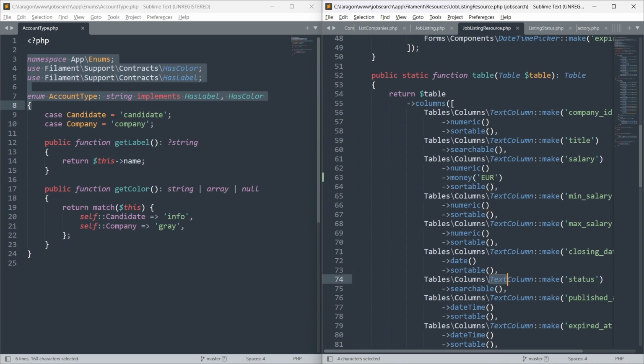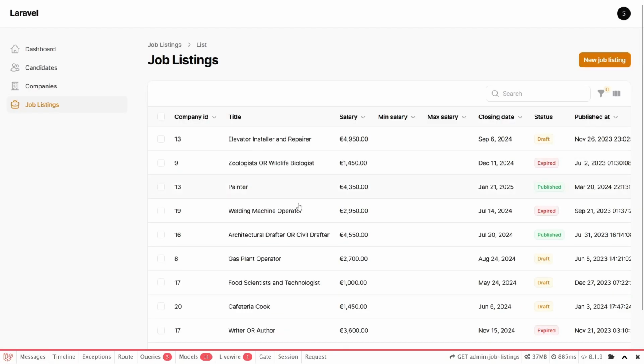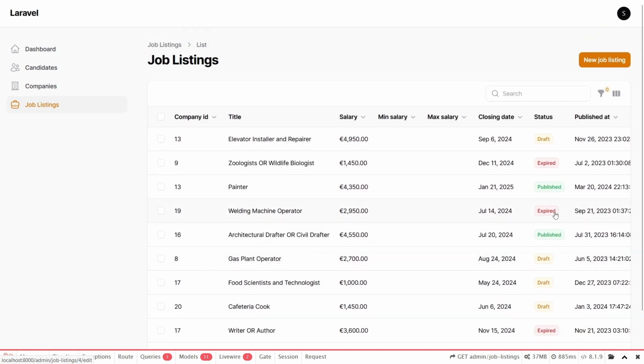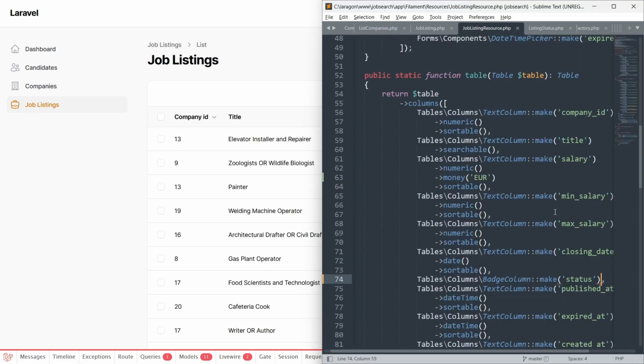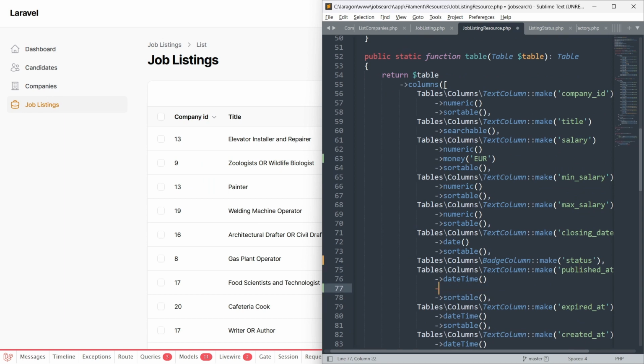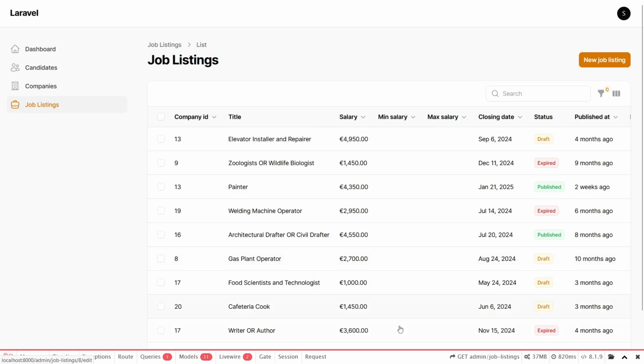Now we can make the badge column searchable. Not really. There we go. Perfect. Okay, excellent. I think the publish date we could make it since. So publish date could be since. Four months ago.